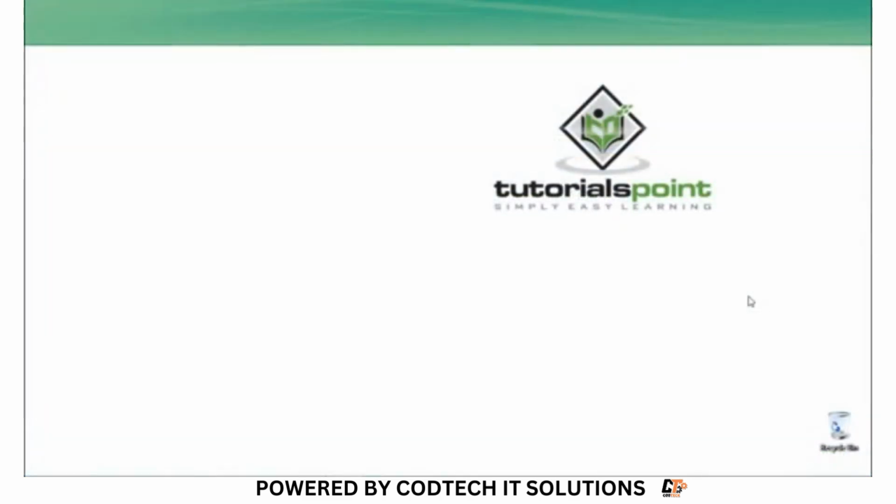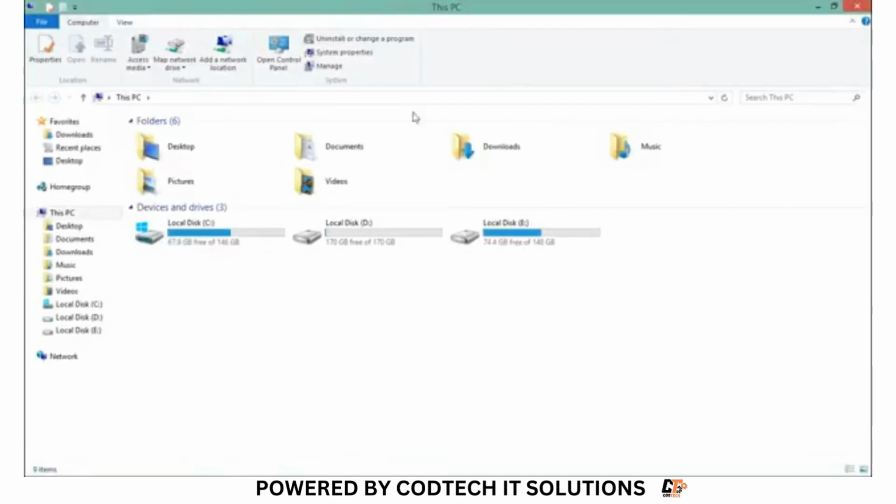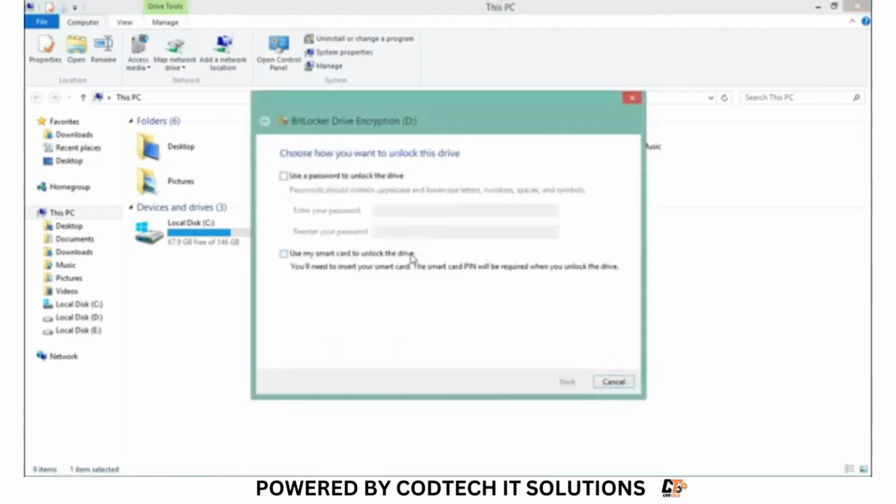Now let's try to encrypt our data and secure our drive by using BitLocker. Let me open my computer, and here you can see that right now in my system there are 3 drives: local disk C, then D and E. First of all we have to select a drive which we want to encrypt and lock with BitLocker. Just right click, and here you will see one option, Turn on BitLocker. If this option is not available on your computer, it means your computer does not support BitLocker. Let me click here.